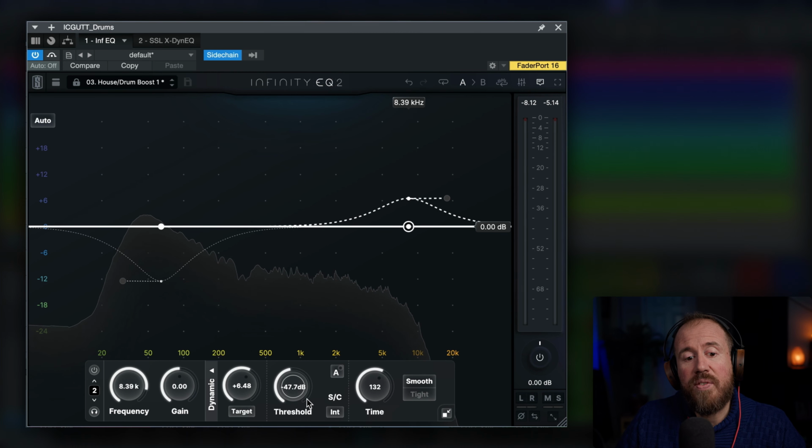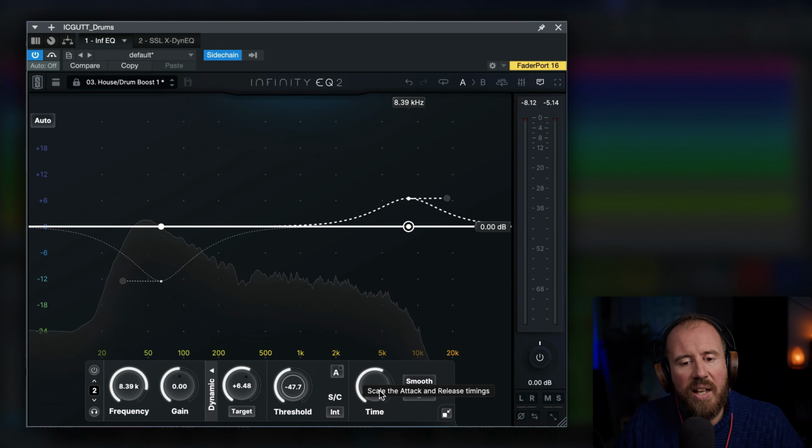So this is the basics in terms of working with dynamic EQ. We have a threshold. We have a target range. It can either be positive or negative. We have different options in terms of the threshold. Do we set this in manually or do we have this be automatic? And then we have the ability to scale and adjust the attack and release settings and choose between a couple different options.